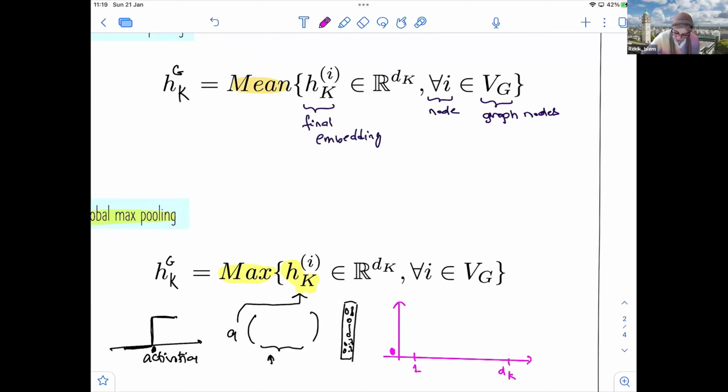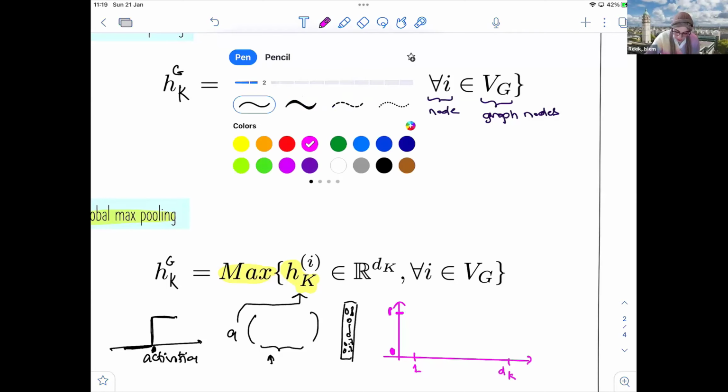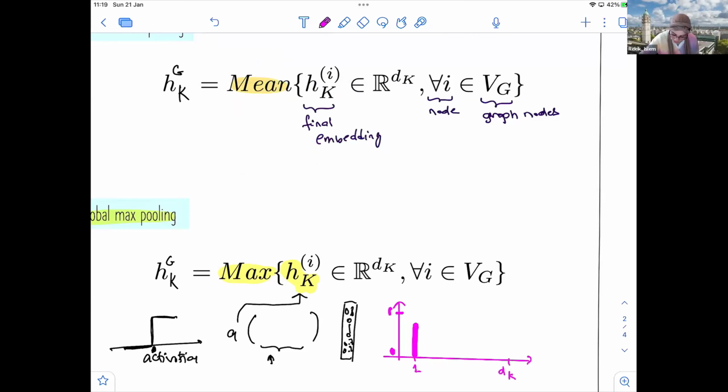So we have 0 to 1 here. And if we plot the values, we're going to have maybe a few values up, like something like this. And lots of zeros, maybe if we have negative data. So this is the response. This is the activation map of the embedding. This is the shape of the embedding that we have for each dimension.